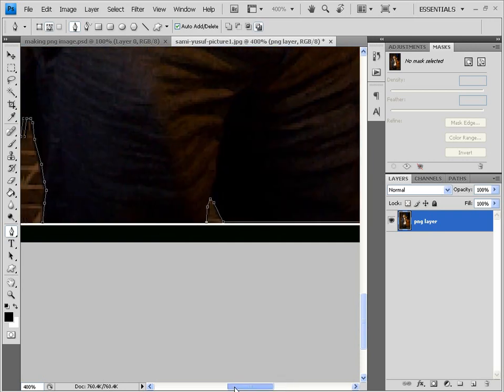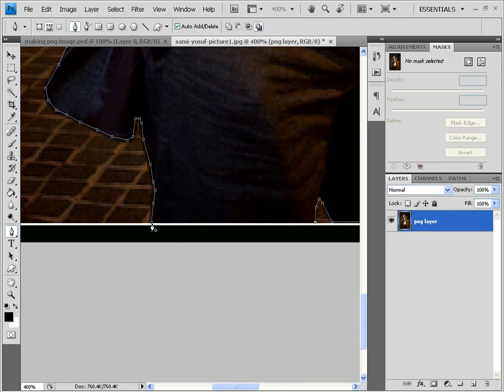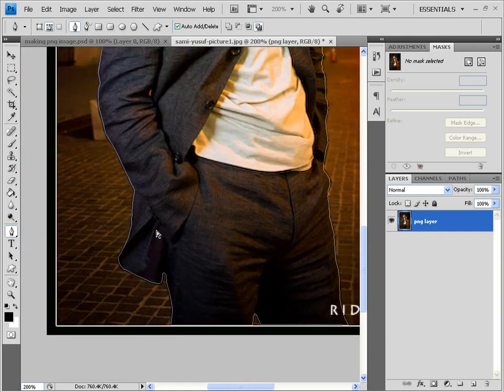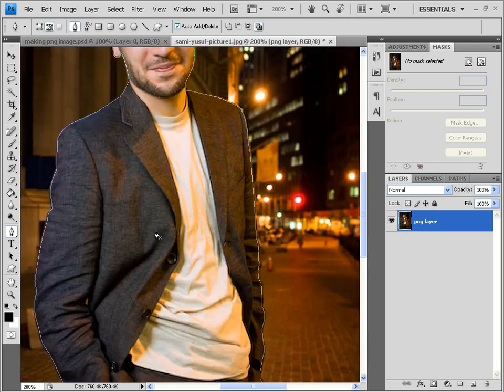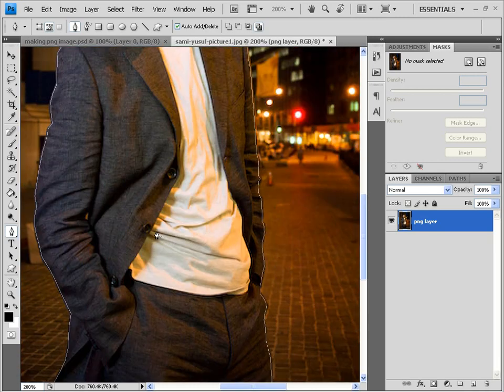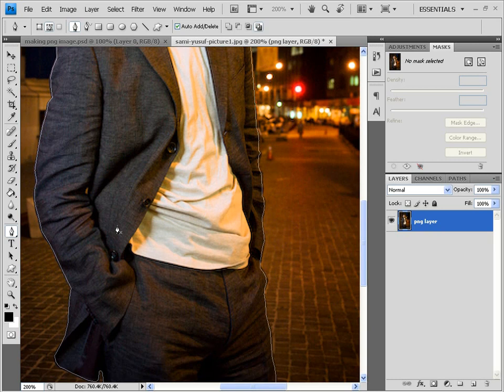There's a small gap over here, so we took it, and the last point. We started with this point, we ended with this point. Okay, our selection is complete now. Now let's look if there are any gaps in the image. Near the head there are no gaps, and here we have one gap. So let's fill this gap too.